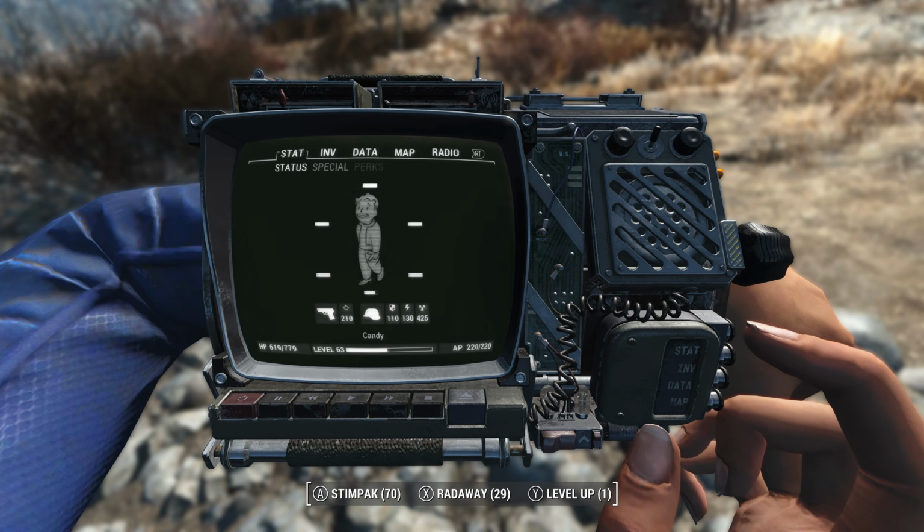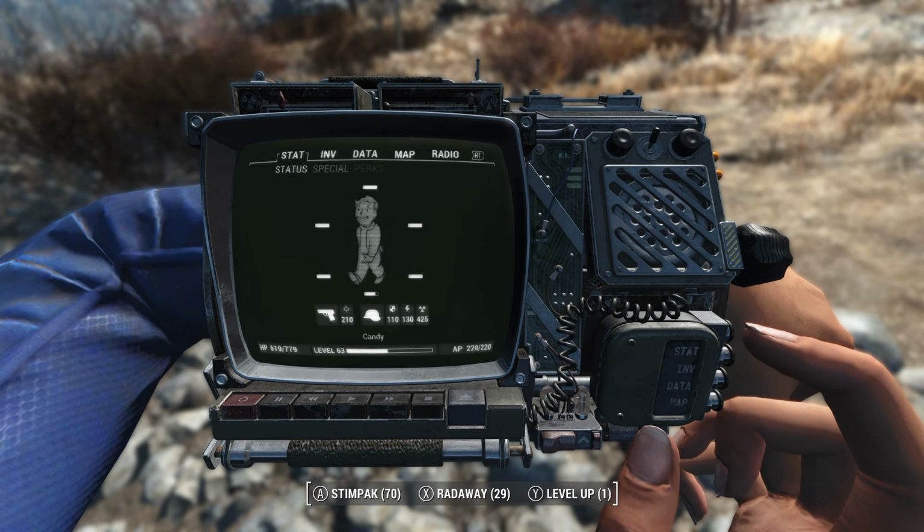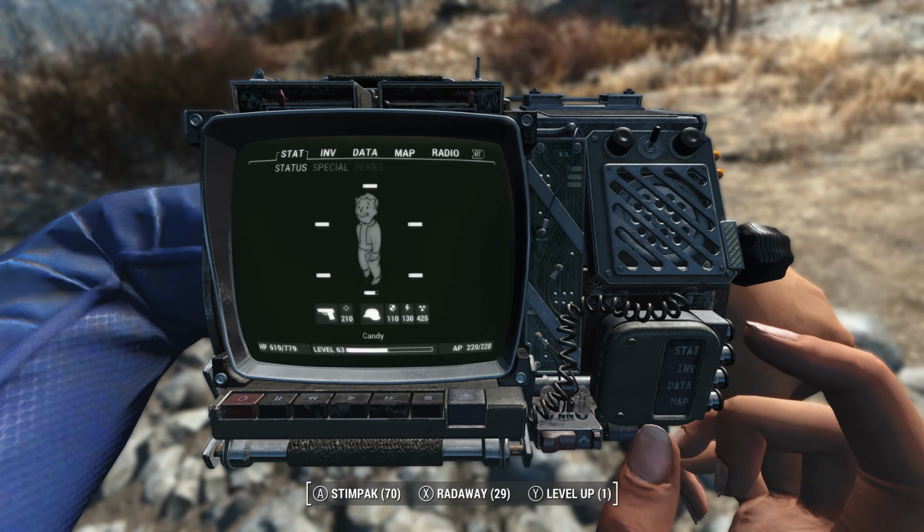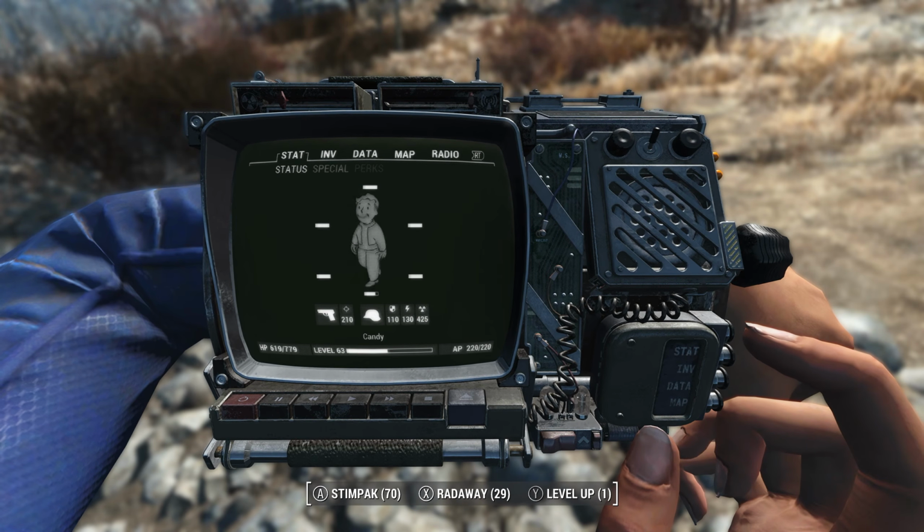Welcome back to some more Fallout 4 mods. In today's mod, we got a brand new Pip-Boy. Look at my character here. This is the Pip-Boy W.S. I got this WS. I guess I don't know what that stands for, but it's a brand new Pip-Boy.